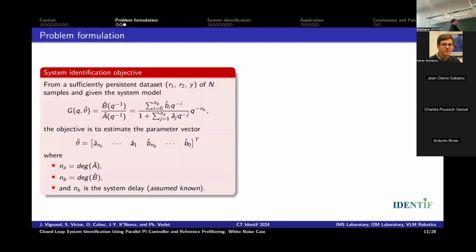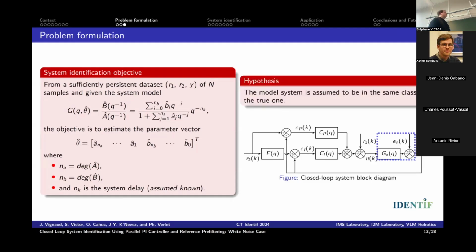The objective of this system identification is to find the parameter vector theta, which depends on the coefficients of the model transfer function, where NA and NB are the degrees of the polynomials A and B, and NK is the system delay, assumed known. Of course, we suppose that the model system is in the same class as the true one.